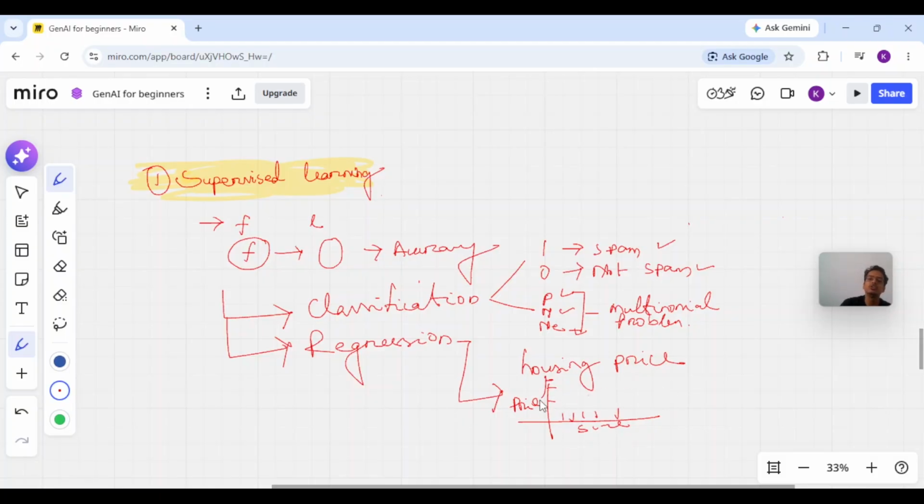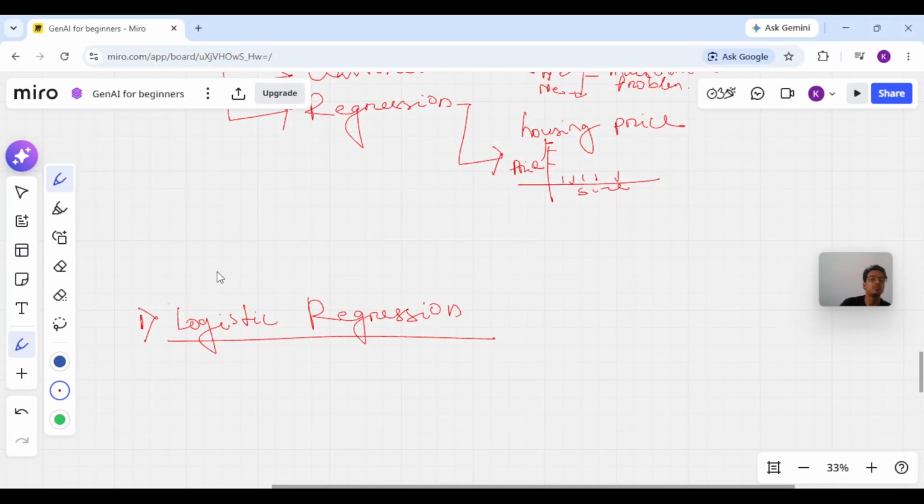So the output here is not fixed, but because this is coming under supervised learning, we have to train the model first with both features and labels, then we provide only features to see the output. Now there are popular models in classification problems, and one of the popular models is logistic regression.